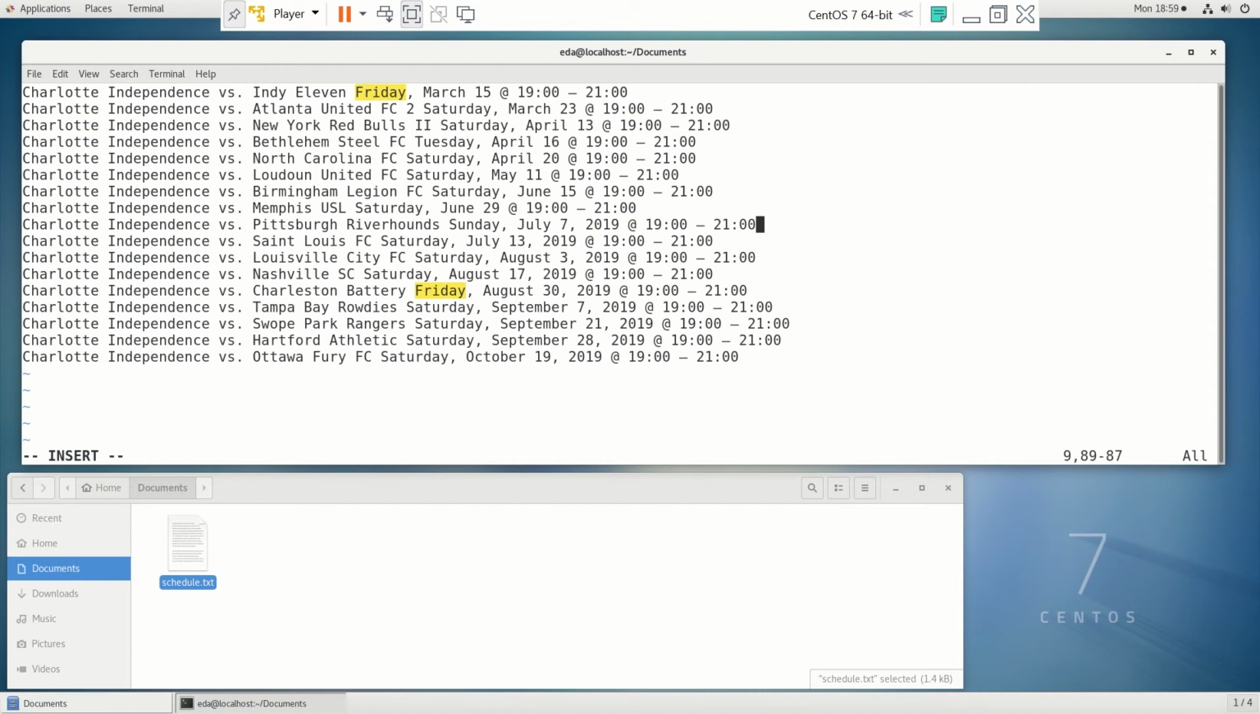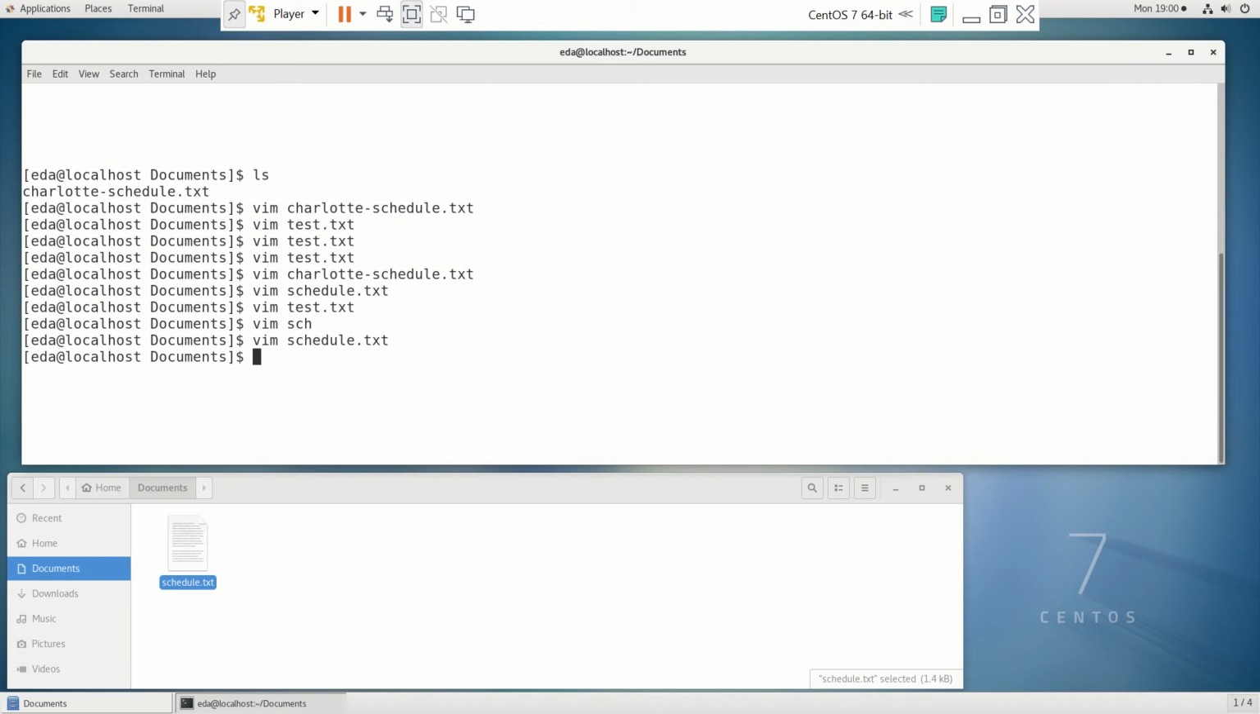Alright, so let me get out of this. I'm going to quit, and if I try to quit right now, since we made some changes, it's going to give us an error message. So what we want to do is we have to basically override it. So we're going to hit escape :quit, and then we're going to hit the exclamation point to override. Now let us get out of there without saving.